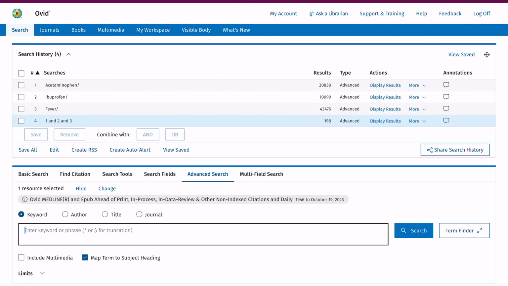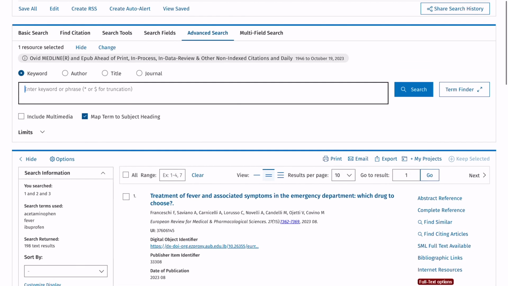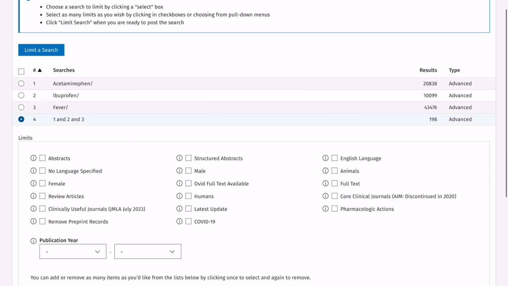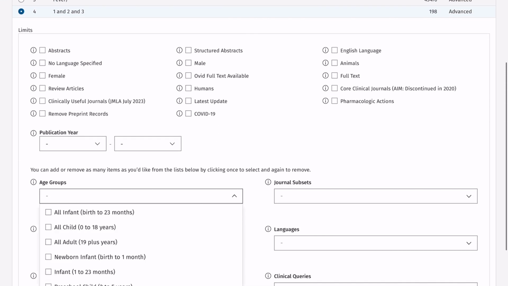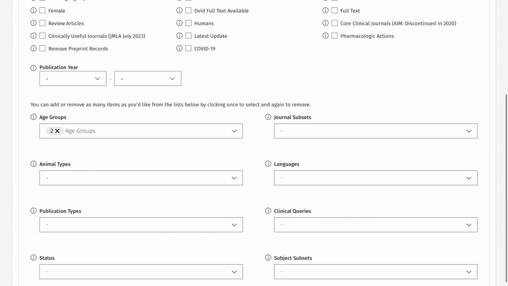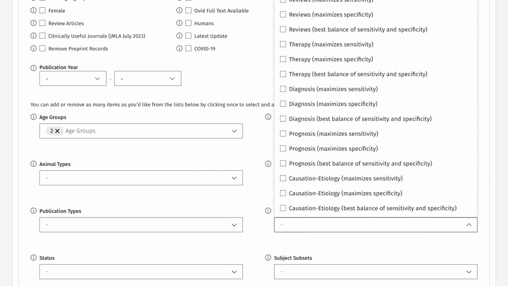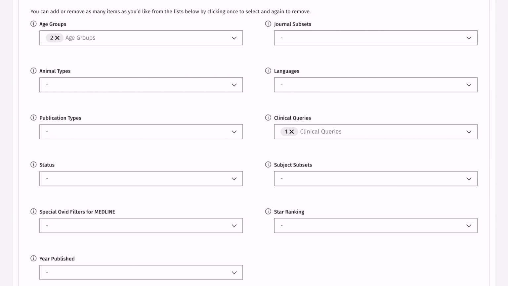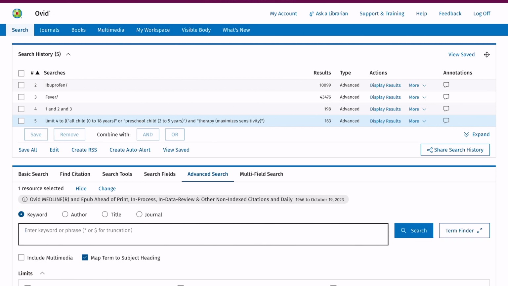We found 198 articles, so now we need to narrow it down a little more. We press on limits, additional limits, and then we go to age groups and we pick all child and preschool child because they contain the age group that we are talking about. They both contain them. We then press on clinical queries and we choose the therapy that maximizes sensitivity and not specificity. And we get 163 articles.